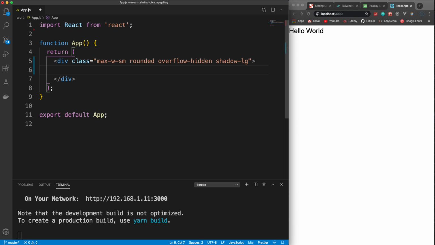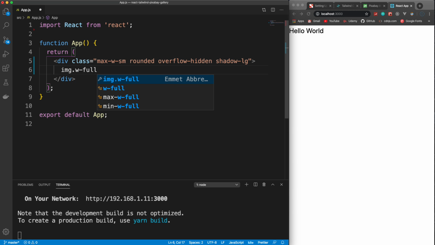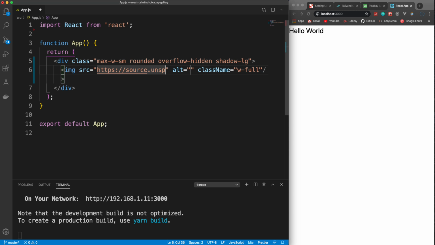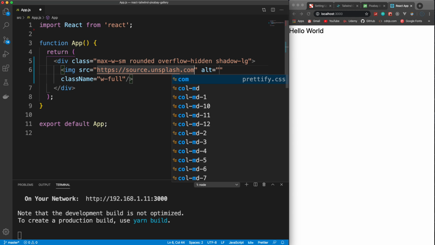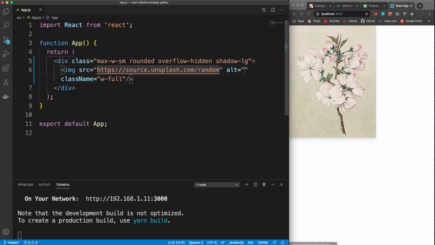Let's see, let's add an image, and I'm going to give it a class of w-full. So that'll give it full width, basically 100% width. For the link to the image, let's use source.unsplash.com/random for now. And if I save that, we get an image. You can see it has the rounded corners as well.